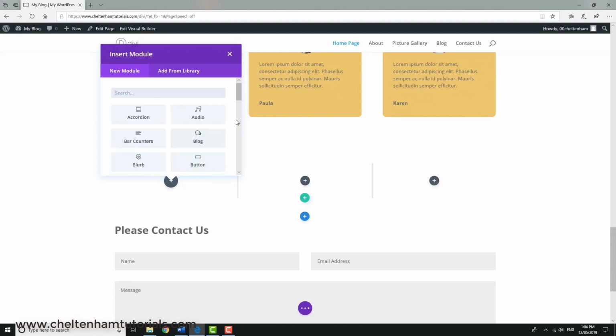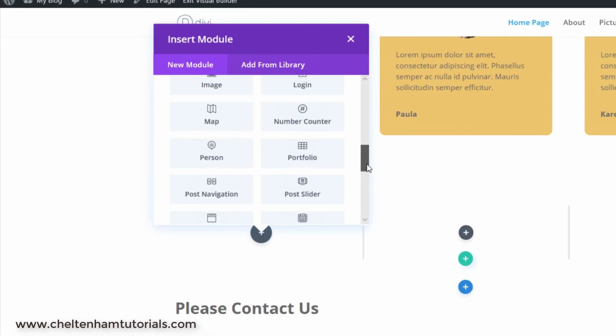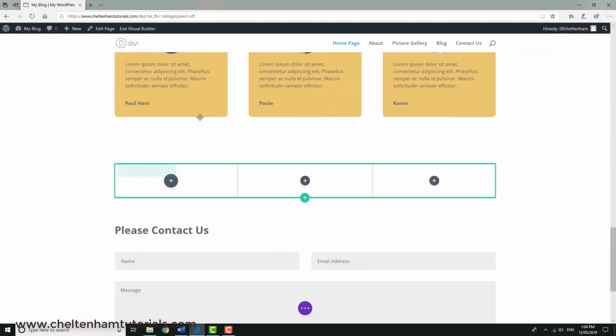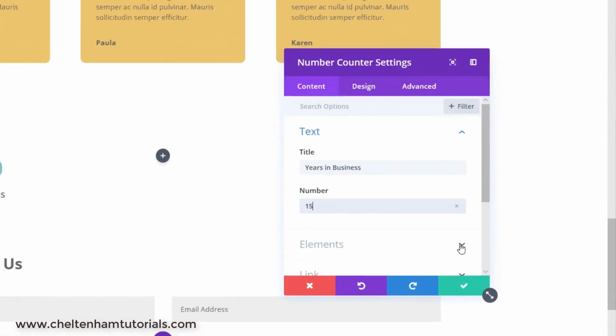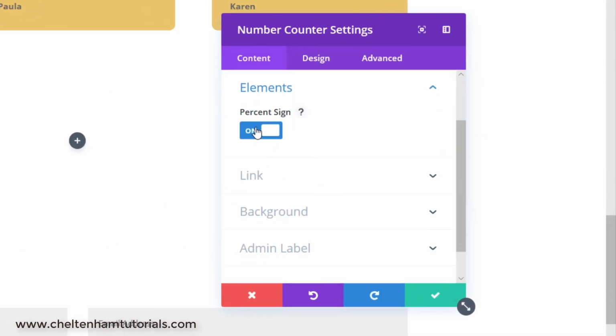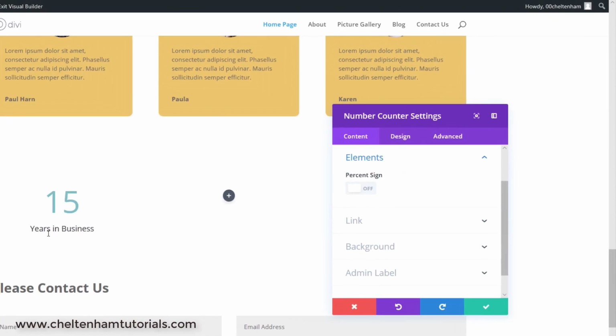So in this first column I want to scroll down so I can find the number counter. There it is. So I click on this, and first of all I'll give it a title. So I'll just say something like years in business, and I'll put 15 in there. Now as you can see, by default it doesn't show 15, it shows 15%. So if I go down here to where it says elements, I can take the percent sign off. So years in business, 15 years.